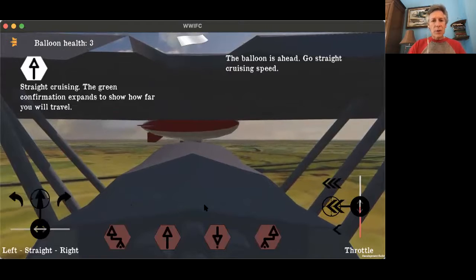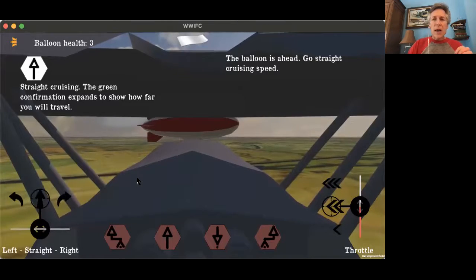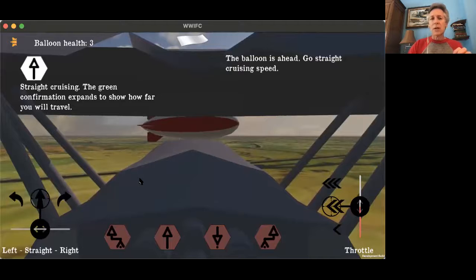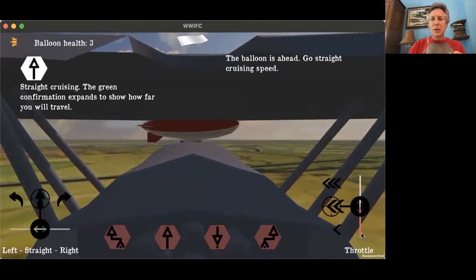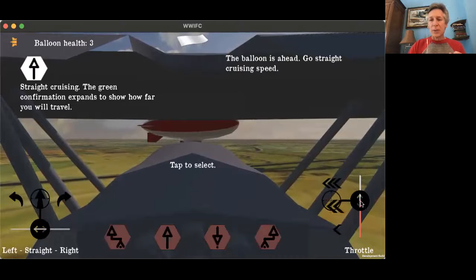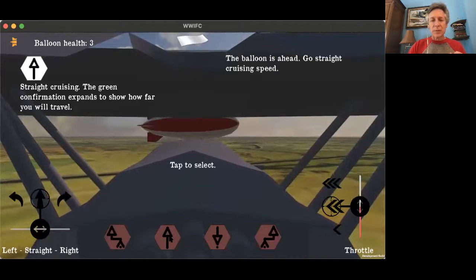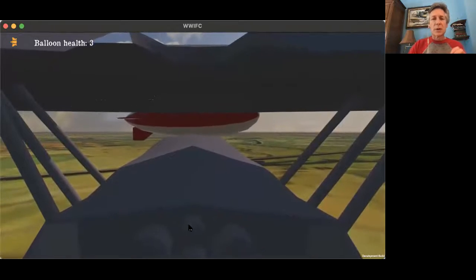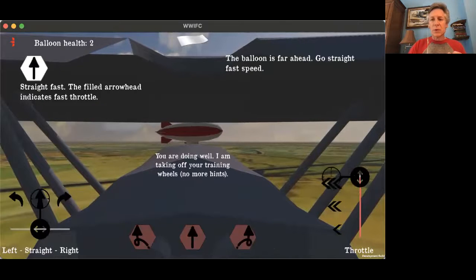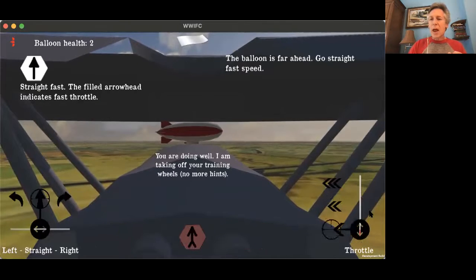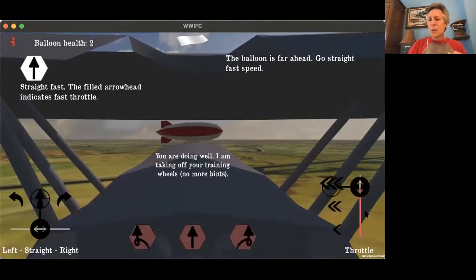Okay, now you notice the balloon health is getting down, and we just had 6 or 7 direct hits on the balloon, and my guidance has disappeared here. Oh, actually, it's still there, right? So this one, the maneuver is right there, so no problems. Again, to confirm, and we'll go into this maneuver number 8 here. And you notice there's no more hints.